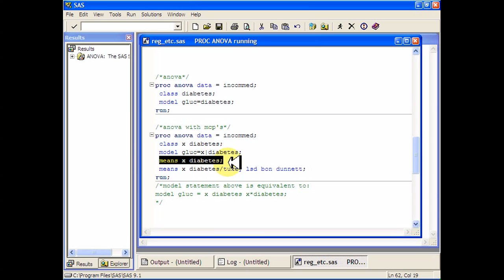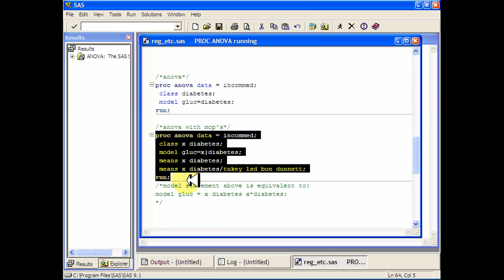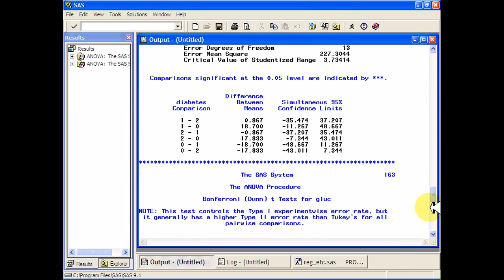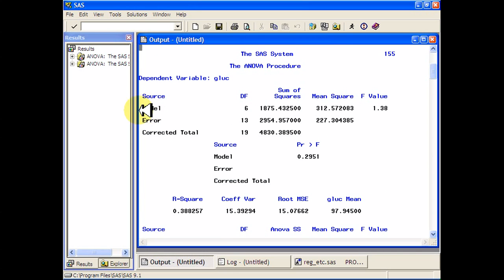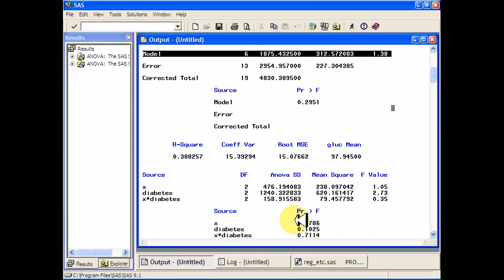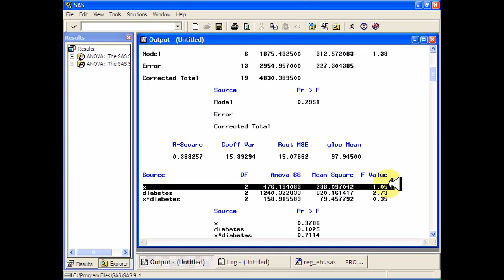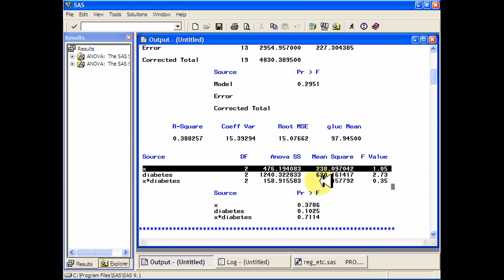Then the means statement gives me all the different means for x and for diabetes. Let me show you what that looks like before we get any further. So I'm going in here, back up here. First I give this ANOVA table, and it just gives you the entire sums of squares for the entire model up here. But if you want to see which of the variables were significant, come down to the sources, and it'll give you your basic ANOVA table.